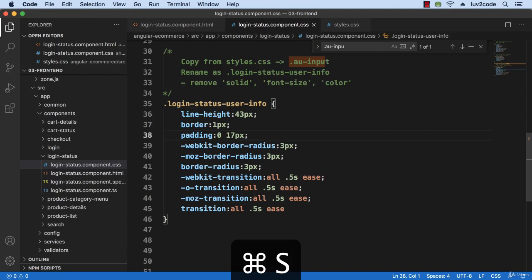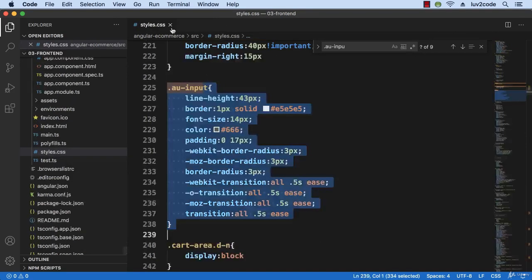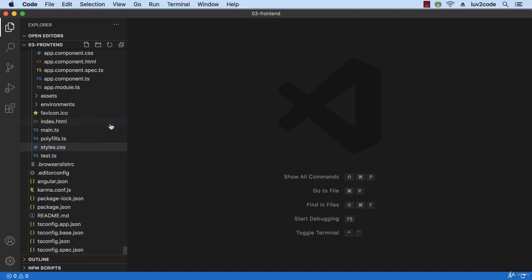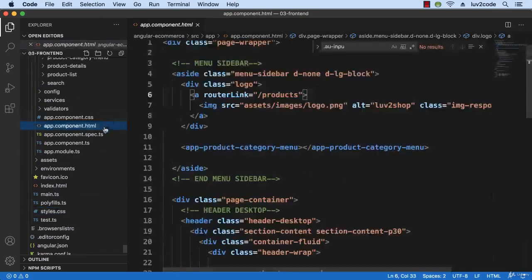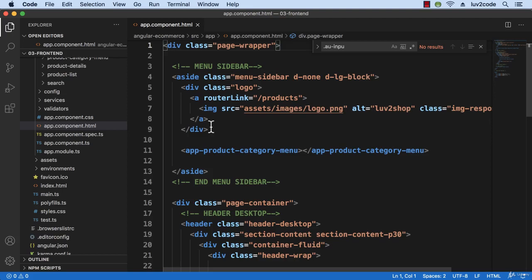Alrighty, so that was a fun exercise, copying over those CSS styles and making the slight mods and renames. So we need to do one more thing. We need to add this to the main app.component.html file. I have app.component.html open, and let me expand my window here for a second.